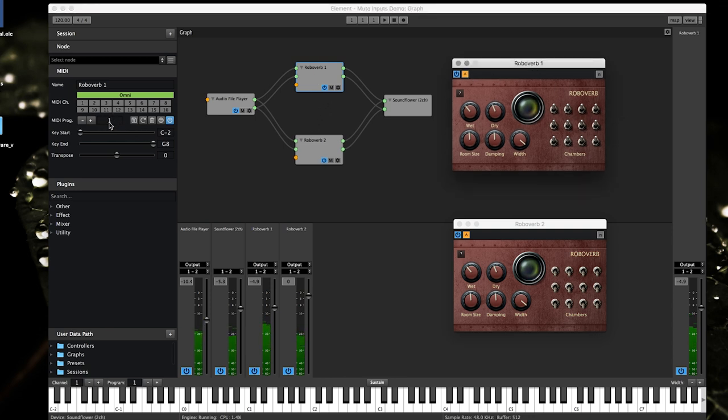All right, I'm on MIDI program 1, RoboVerb 1. I'm going to go ahead and save that. So now I'm going to go to MIDI program 2, flip all the switches off, and I'm going to save that one. So now we can demonstrate how this works a little bit. I'll go back to program 1. This will load it. Program 2, load it. It's pretty straightforward.